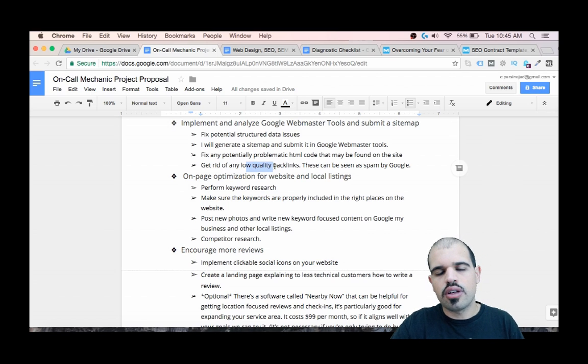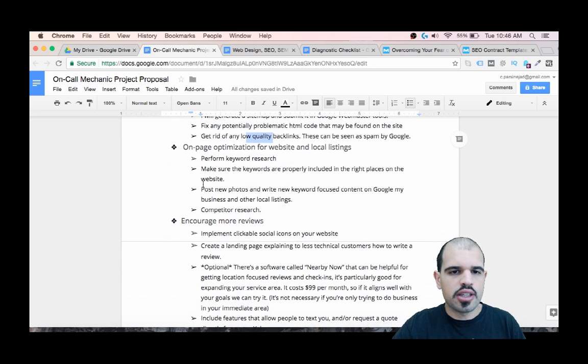Oftentimes you don't have to disavow the backlinks, but you should anyway in Search Console. And these are, from the Penguin update, the Google just ignores low quality backlinks, but it's a good idea to go in there and disavow them anyway.